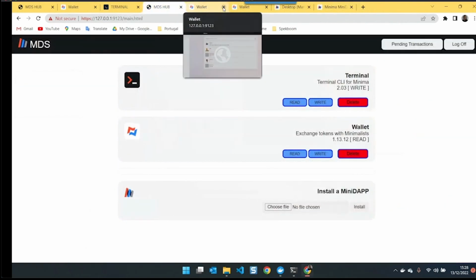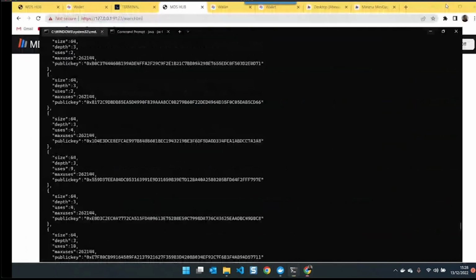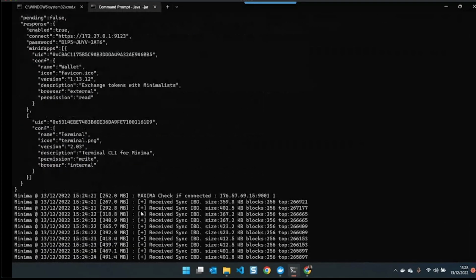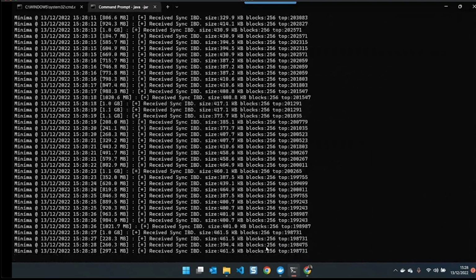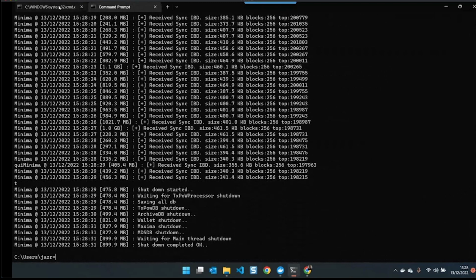Okay, so that was just going through the manual node. I'm actually going to quit these now because I've got quite a few nodes running on this computer. So quit that, stop that one running.